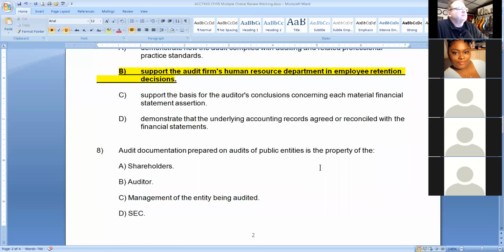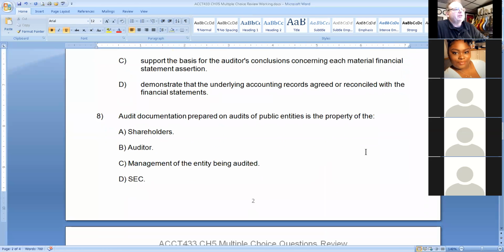Okay. Audit documentation prepared on audits of public entities is the property of?